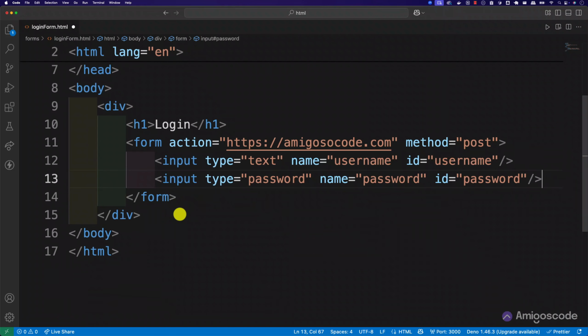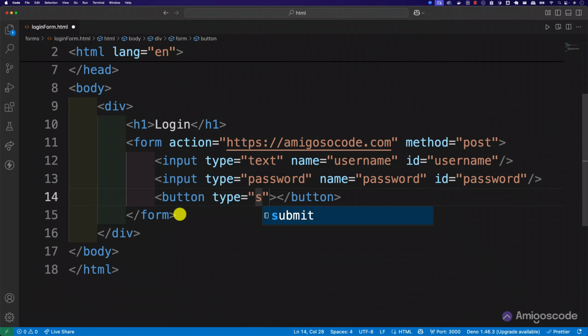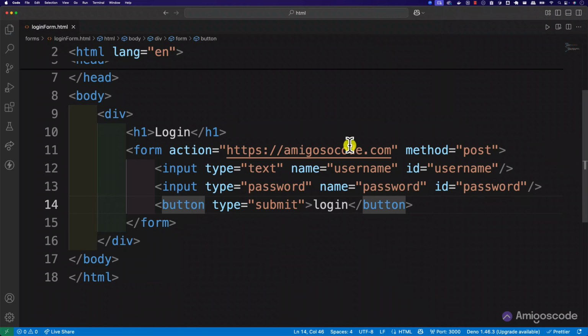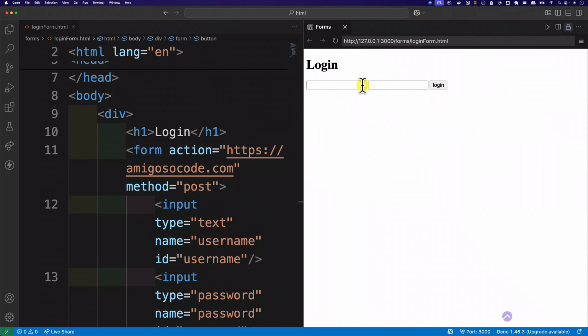If I make this smaller, we also need a button. So the button in here is going to be type submit, and then let's say login. And there we have it. This is our form. So if I save this and then preview the form, there we go. You can see that we have login. Here I can say, for example, hello@gmail.com. And in here, I want the password. You can see that because the type is password, I don't actually see the password.